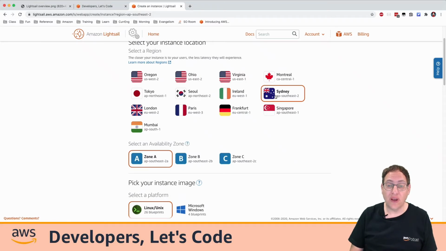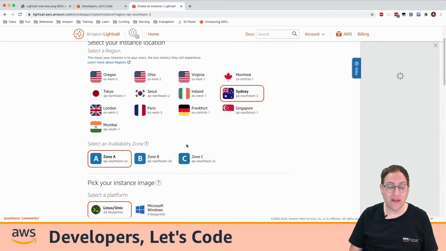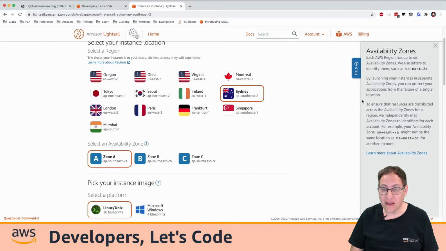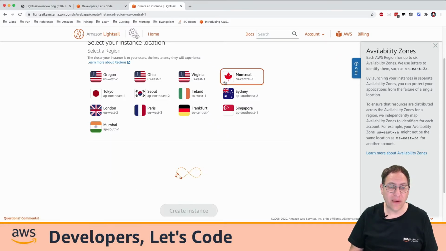Once you've chosen a region, you can then choose the availability zones. So a region is a collection of data centers, and in that collection of data centers, we have physically separate data centers represented by availability zones. I can click on help here, and it shows that information. So we normally say it's a good idea to put your infrastructure in multiple availability zones. So if anything goes wrong with one data center, your services are still up and running. And if I click on different things here, I can go to Canada, for example. And when I click on Canada, it will update the list of availability zones.